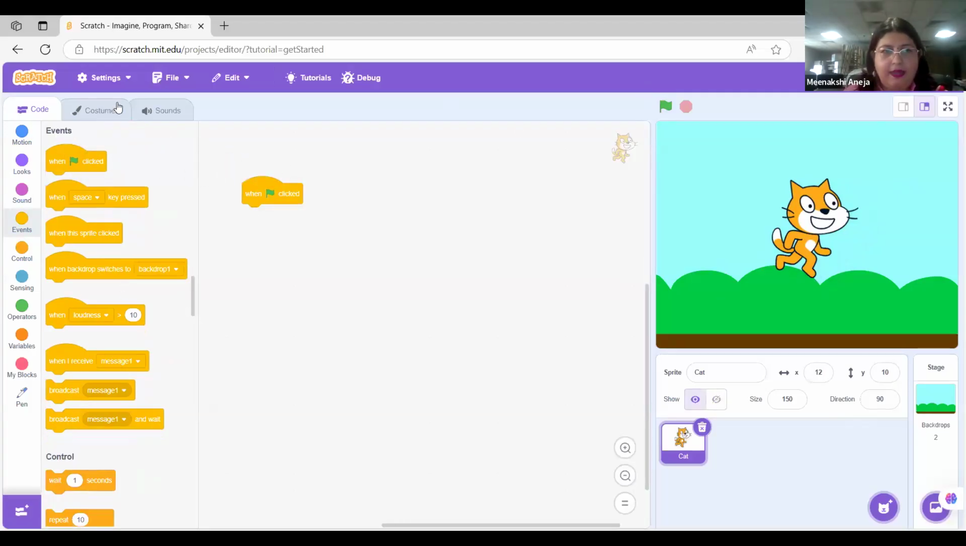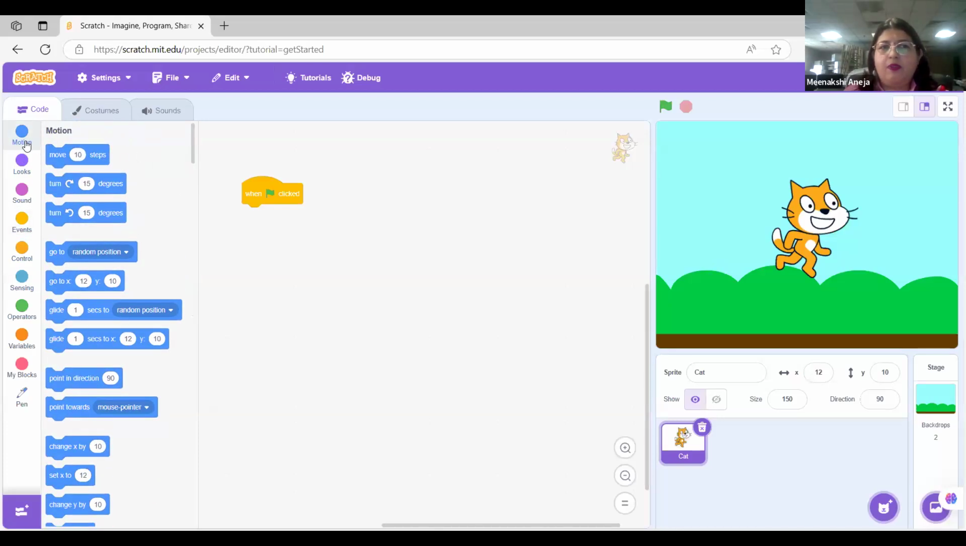This is the coding area. This is the block palette. This is the block panel. Wherever you click, it will show the respective blocks of that particular category, right? So I think we are pretty much clear with this interface part. And now we have to make the sprite move.